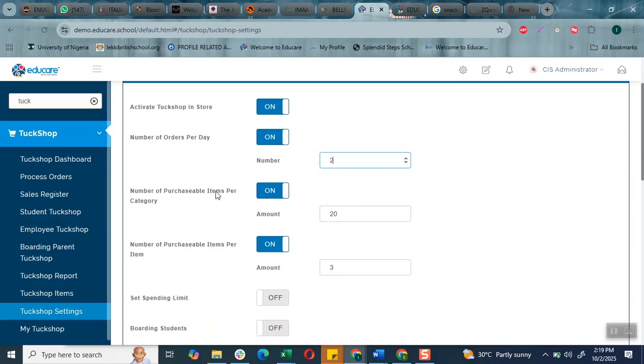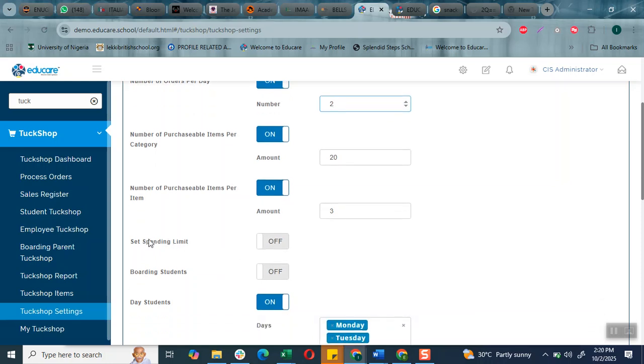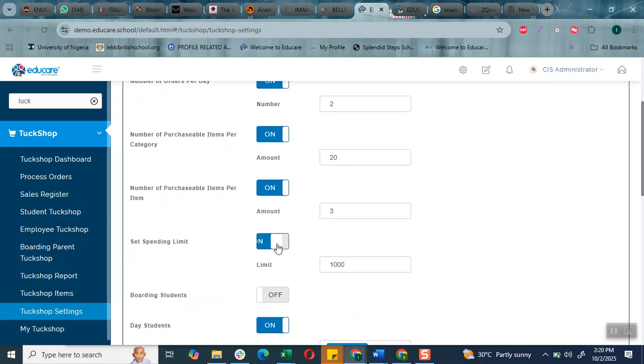Number of purchasable items per category. The number of items they can purchase from each category in the TalkShop, you set it. The number of purchasable items per item. How many items can a student purchase? You set it. Set spending limits. If you want to set a particular amount students can spend per day when they're making their order, you set it. If it's 1,000, if it's 2,000, if you have a limit of what they can purchase from the TalkShop per day, you set it.